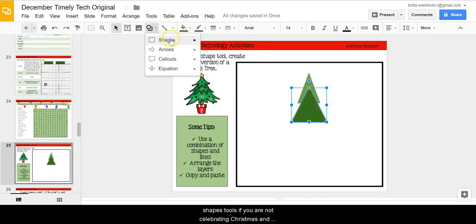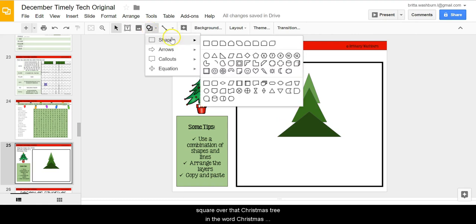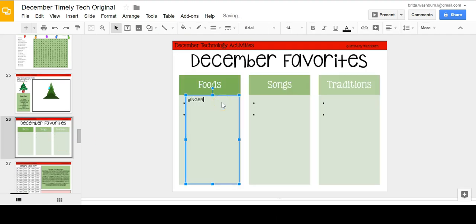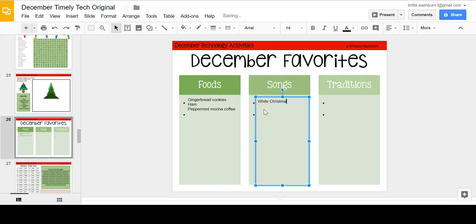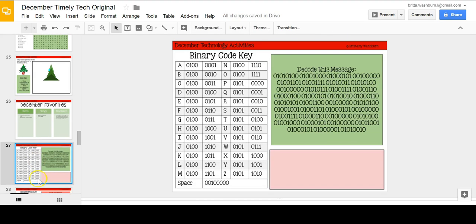If you are not celebrating Christmas and you want to do something else, just put a little white square over that Christmas tree and the word Christmas tree and put a picture of whatever it is that you need there. Filling in, so some typing practice and having to think about it, some of their favorite things when it comes to December. So you can let them know if you want them to type it like in bullet point format or make a list or type it as sentences, up to you.